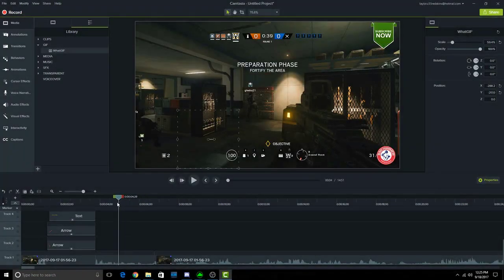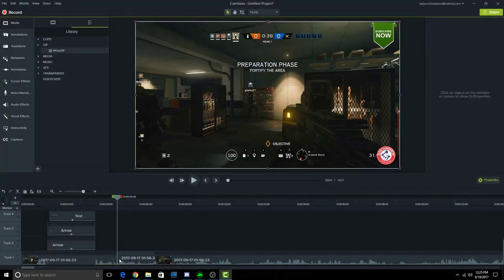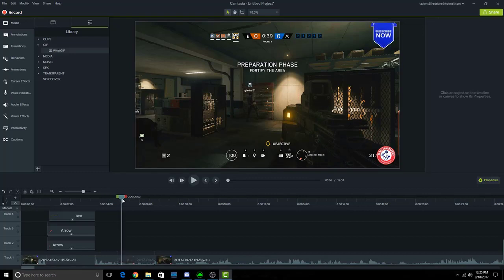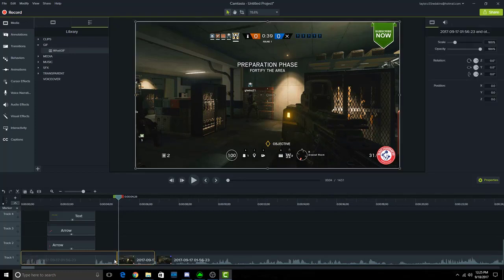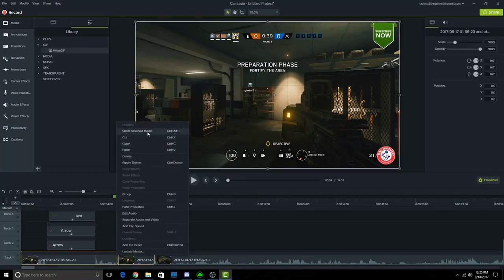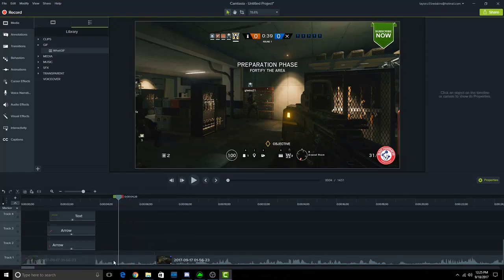Right there, go fuck yourself. Let's see how we can get rid of that. So let's split this. We don't have to split it, but I prefer to. If you don't have a beefy computer, I suggest you don't split it. So just to show you, I stitched it back together. I'll show you how to do it without splitting it.